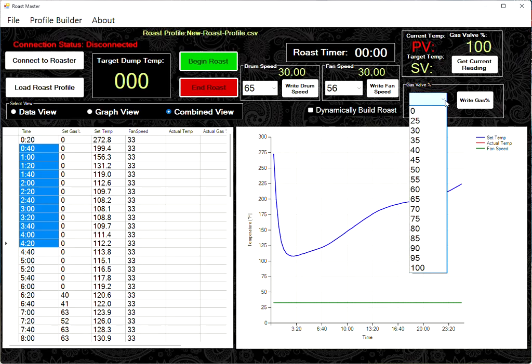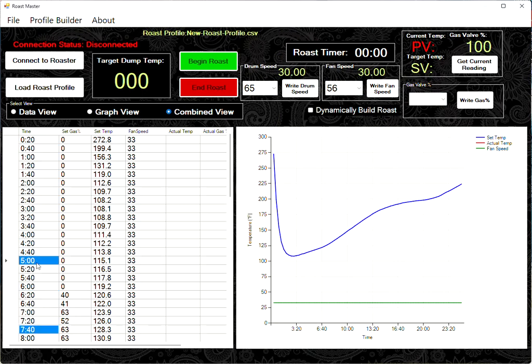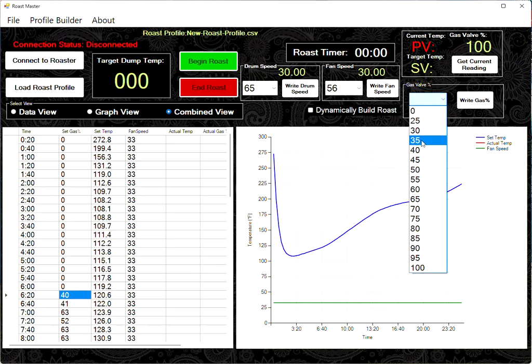You can also write your gas valve percentage. Here we have different percentages that you can open or close the gas valve manually. So if you wanted to override what is in our profile, so let's say that at 6 minutes and 20 seconds, we felt like, as the roastmaster, the actual person, instead of being at a 40, we needed to override that to a 35. We could simply drop down, select our 35% gas valve, and write the gas valve percentage.